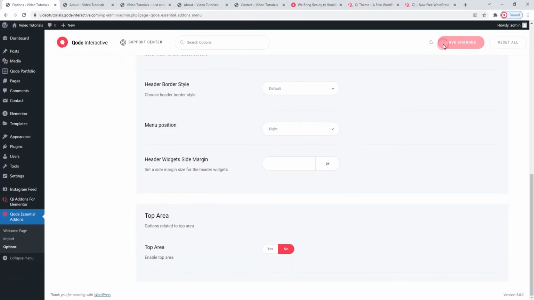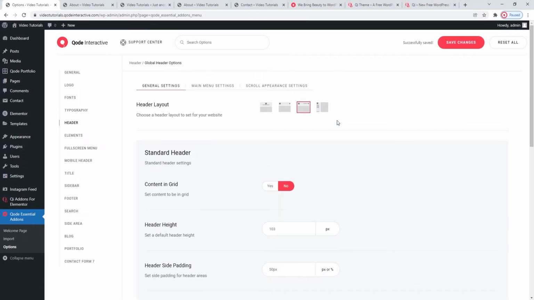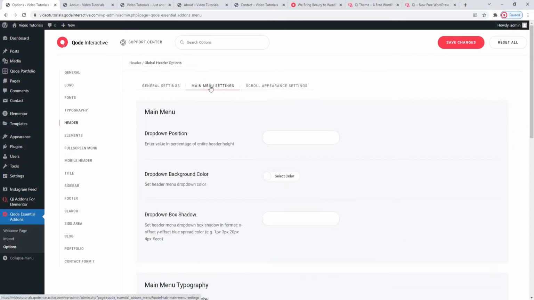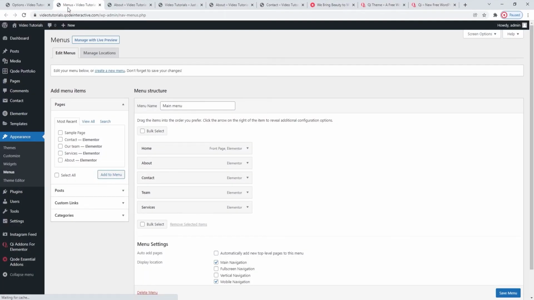And save changes. Now, these were the options for the header layout I'm using, called standard. But there are other layouts you can choose, and I will be showing you what those are a bit later. For now, I'd like us to take a look at the main menu settings. The first option for the main menu is the drop-down position. To show you how the drop-down options work, I'm going to need to adjust my menu. So I need the Appearance Menus section to help me with this.